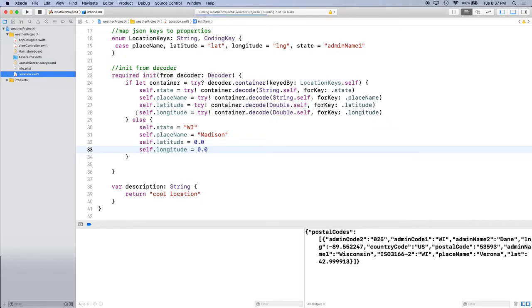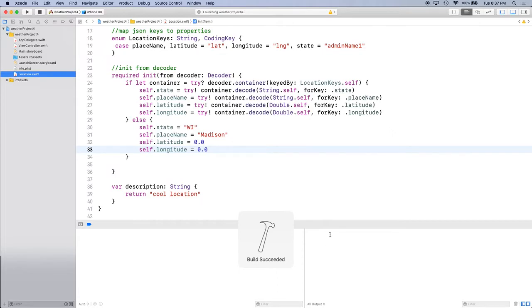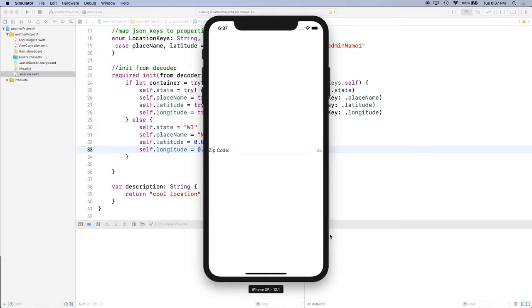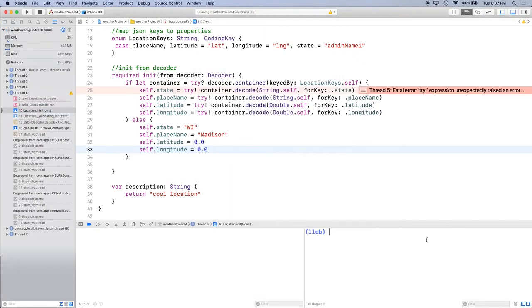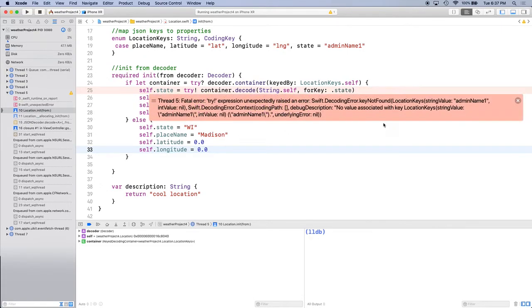Right? So if I run this right now, this decoding process is not as straightforward as last week. That's what we did last week, right? Essentially. So I click on this. Fatal error, try expression unexpectedly raised an error. If I look in here, no value associated with key admin name 1. Yeah, that's my state. Right? I have that mapped. It's a nested map. Yeah, it's a nested map, so I have problems.